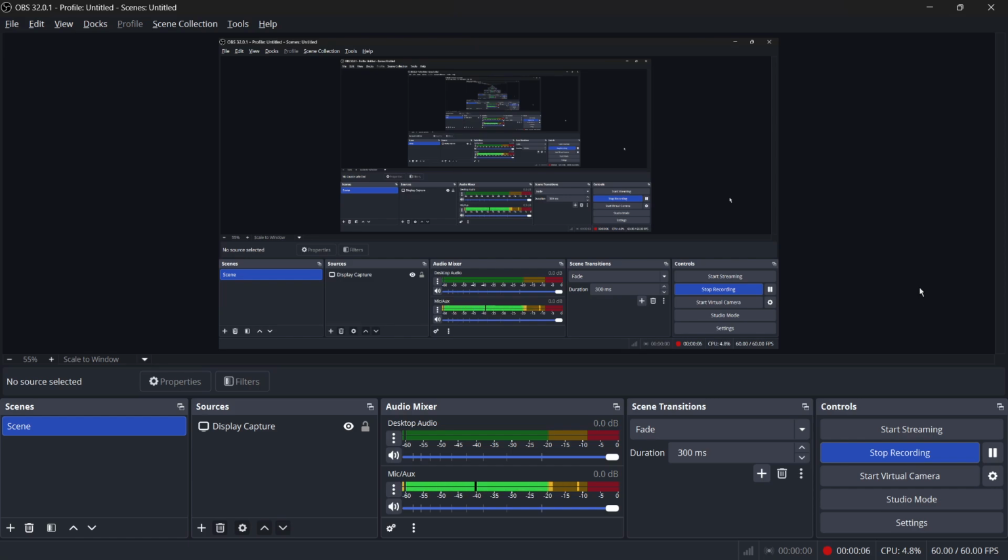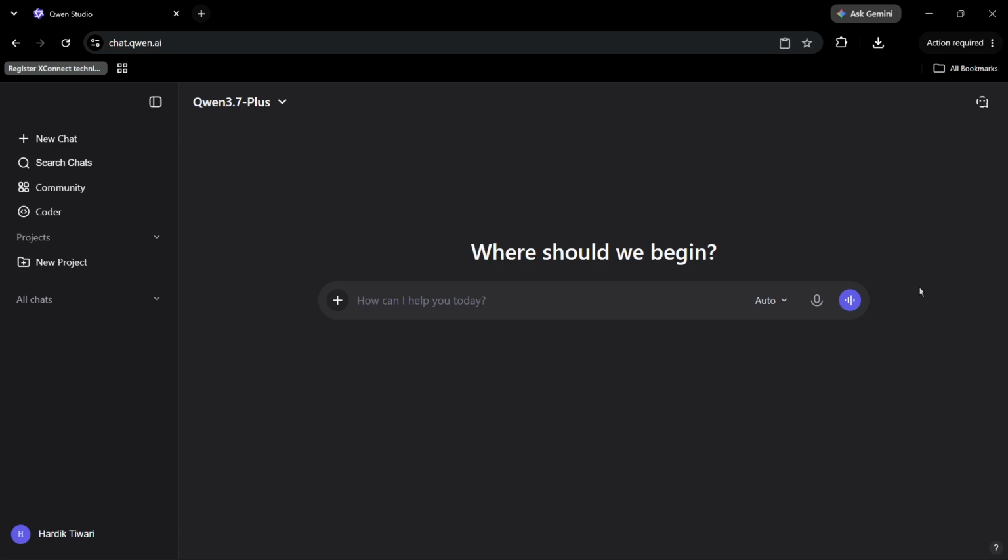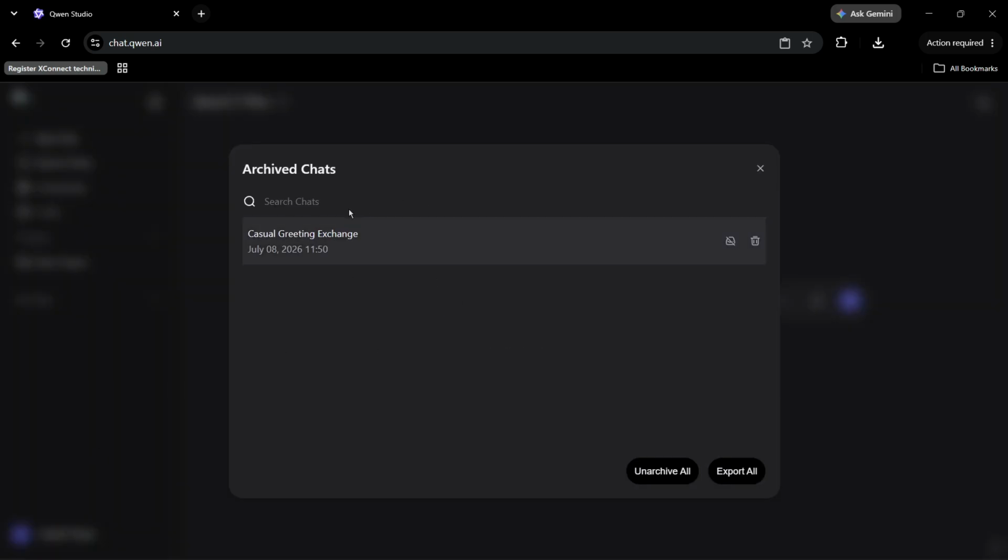In this quick and short tutorial, I'm going to guide you how you can manage all of your archived chats, including unarchiving them. So for that, first head on to chat.qwen.ai to access all of your archived chats. Now once you are here, you need to click on your profile picture at the bottom left corner of the screen, and then from here choose the archive chats option. Once you do that, you will see all of the archive chats that you have done.